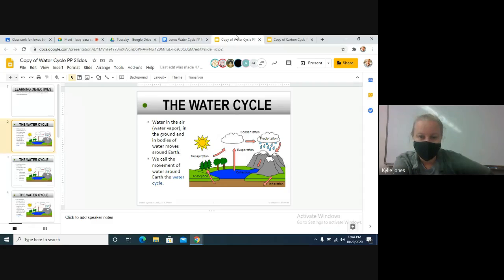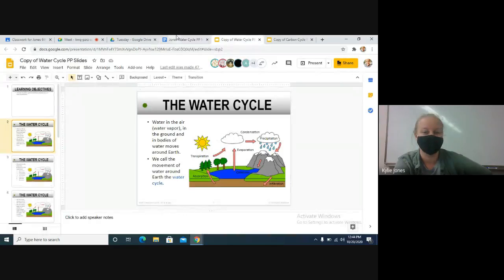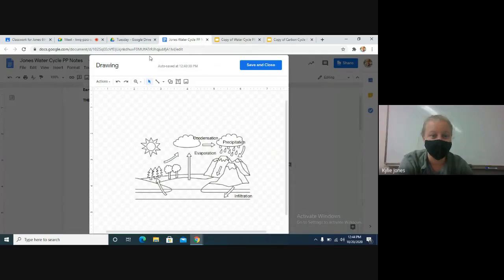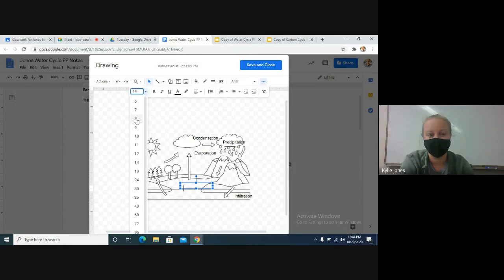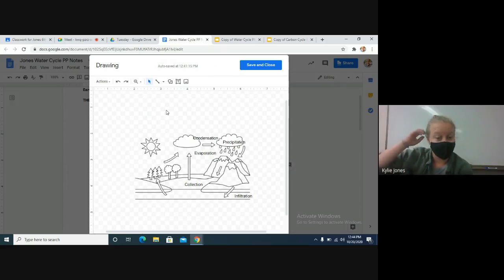What's our next one? Collection. Infiltration, but you also have it on your Google Slides. You can look at your Google slide. It's right there. So we're going to do collection that goes in the river, or in the lake. Collection, so it's where water collects in a lake. It collects there. Okay, so we've got 1, 2, 3, 4, 5 done.